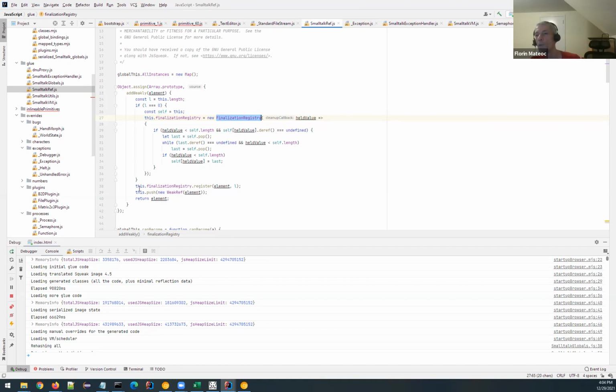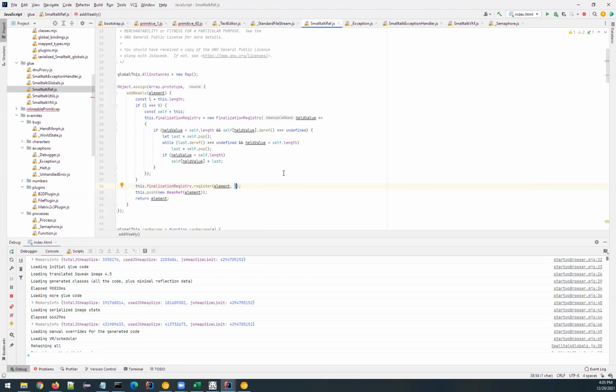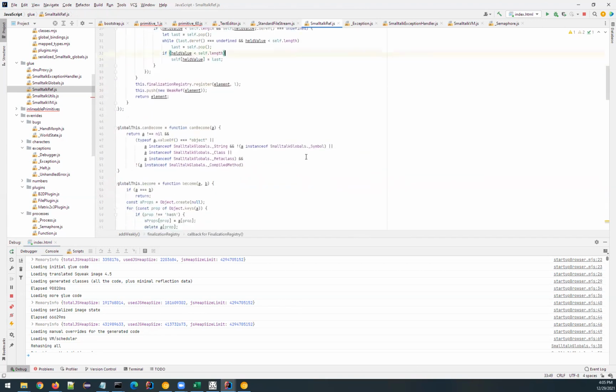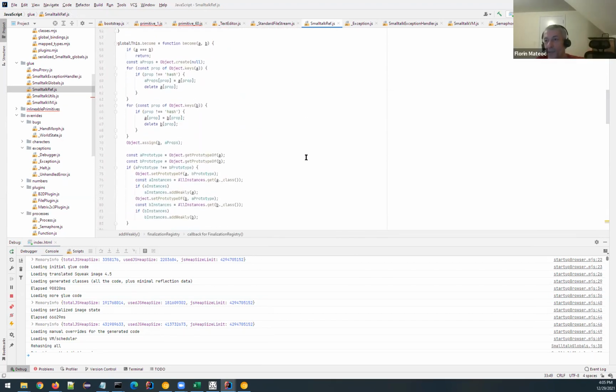So whenever we add an object to our array with a weak reference, we register the element with its own index. Therefore, we get notified which index got collected right after JavaScript did it. So we know that's a free element in our array. This allows us to not grow that thing too much, and we are reusing slots. So I'm pretty happy with how that works. Cool, got it. Thanks. And this is the become code essentially.